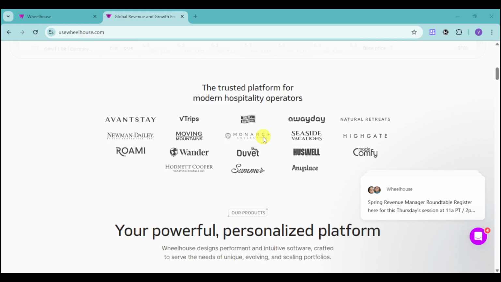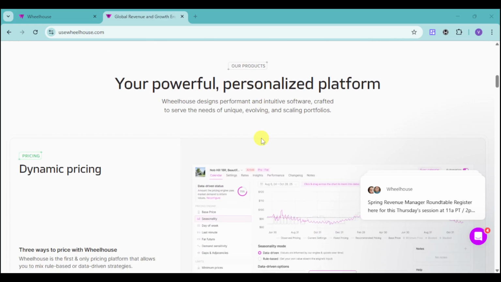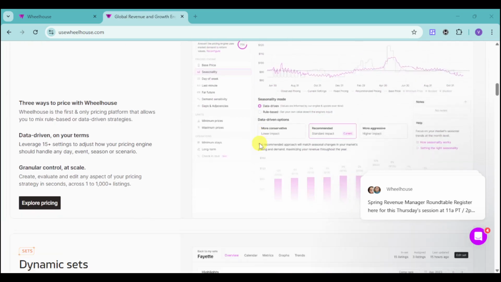In this tutorial, I'll walk you through how Wheelhouse works, how to set it up, and how to use its dynamic pricing features to optimize your rental income. By the end, you'll know how to let Wheelhouse do the heavy lifting so you can focus on growing your rental business. If you're ready to increase bookings and boost profits, let's dive into the step by step guide.